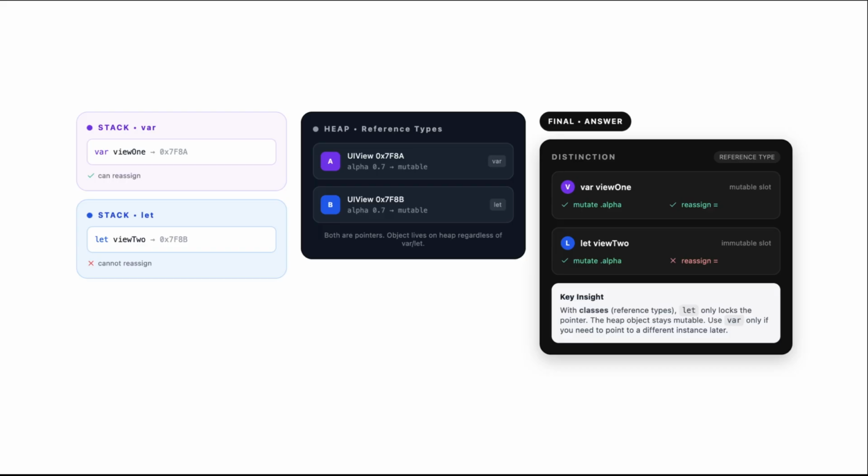So the final answer is yes, it compiles. The key insight here is that for classes and reference types, let only locks the pointer on the stack. The object on the heap stays mutable. You only need var if you plan to reassign that pointer to a different instance later.